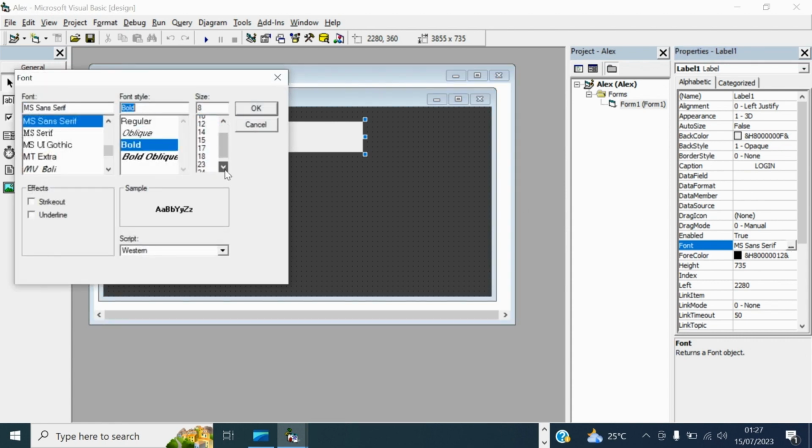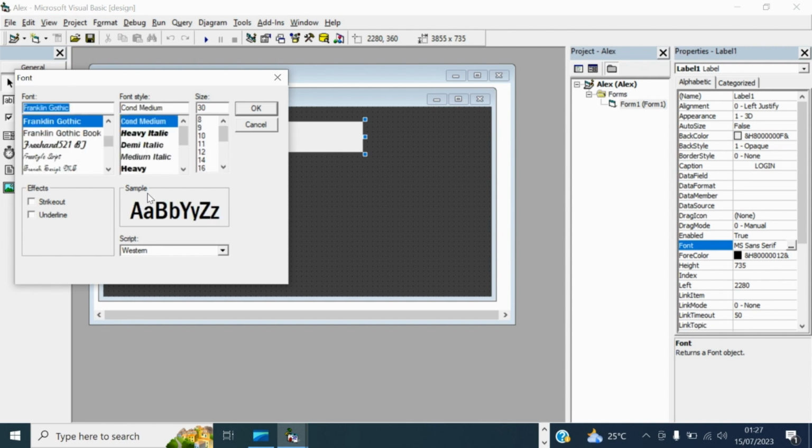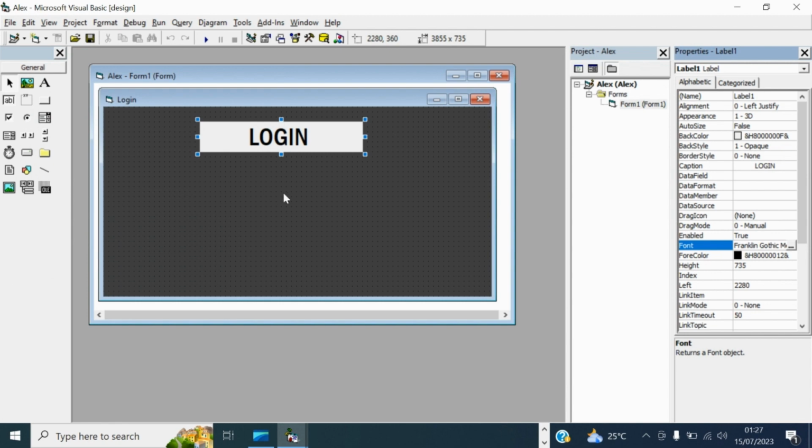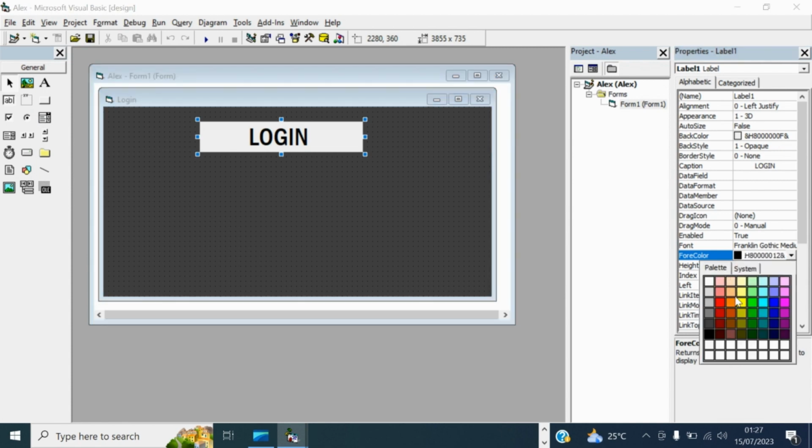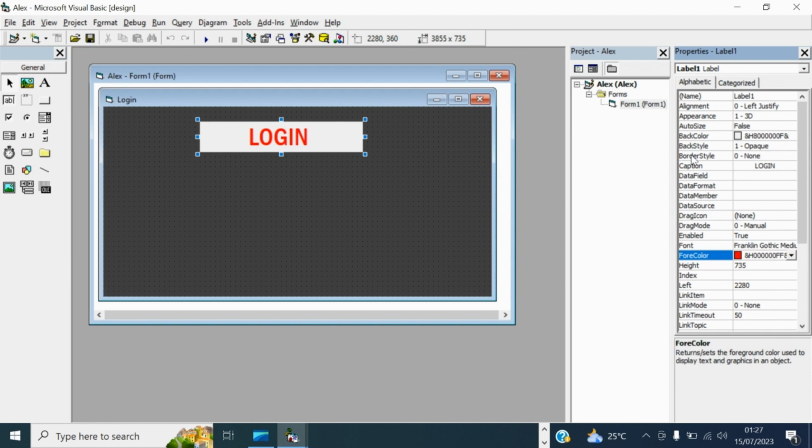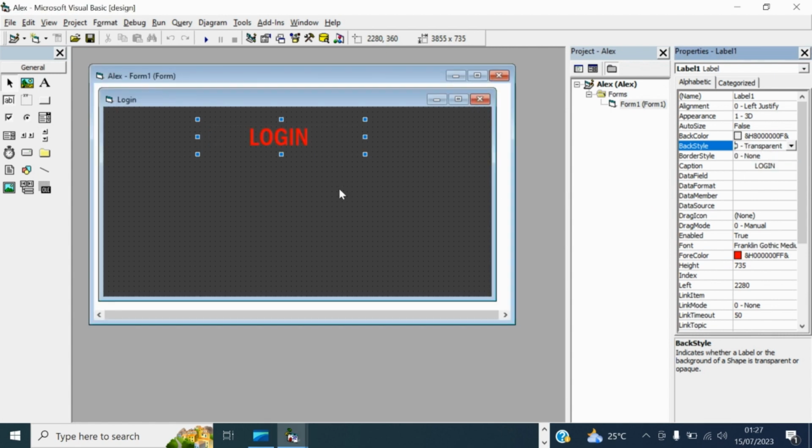bold, and then let's give it 30. Let's change the font style. Use that. Click OK. Then the font color, can use red, and then make this transparent. So that will look like that.